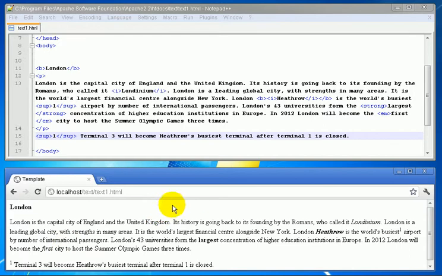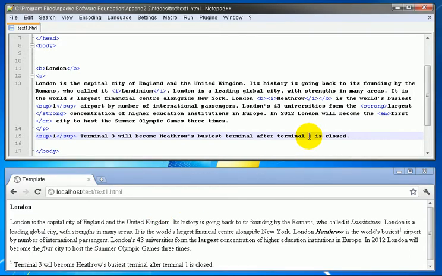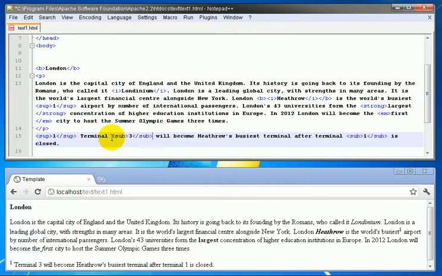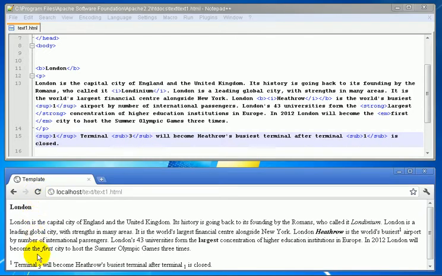You can create subscript using the SUB element. I'll enclose the number 1 into the opening and closing SUB tag. Next, I'll do the same for the number 3. Let's refresh the browser and look at the result. As you can see, terminal numbers are now subscripted. Let me remind you that both subscript and superscript effects can be achieved using CSS.